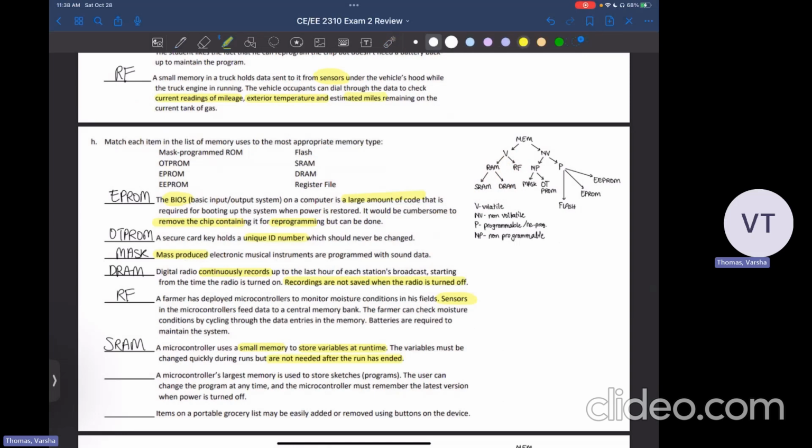In our next question, we have a microcontroller's largest memory to use sketches or programs. The program can change at any time, and it must remember the latest version when power is turned off. So that tells us it is non-volatile, it is programmable, and because you're storing entire programs, it is a large amount of memory, which means that we're using flash memory to store it.